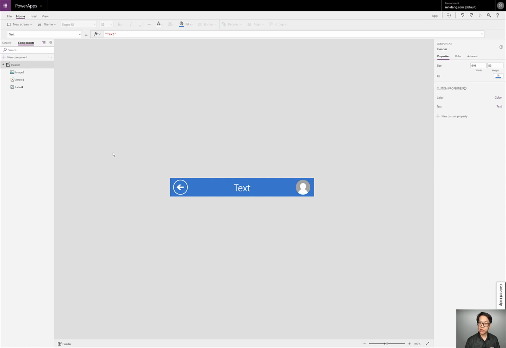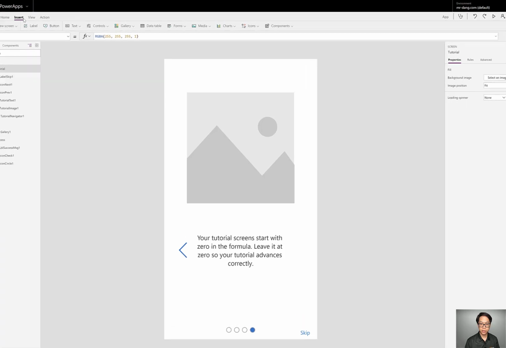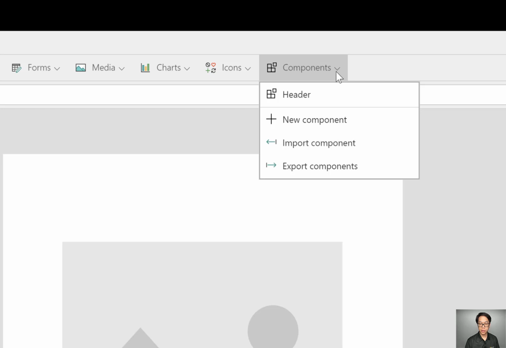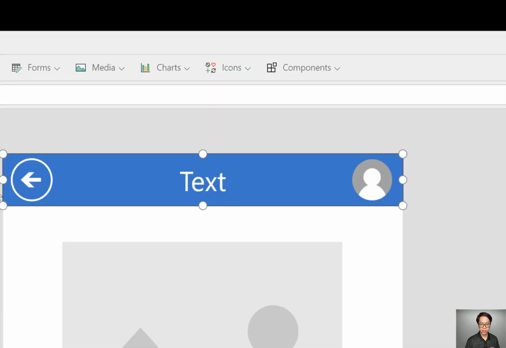Let's go ahead and insert this component into that first screen, and then we'll do a little bit of configuration to make it work across the entire app. Inside the first screen, I go to the Insert menu. There's now a new dropdown for components. The components that are part of this app will appear here. You can also import components and export existing components that are in this app. When I select header, it'll be inserted on the screen at the very top.